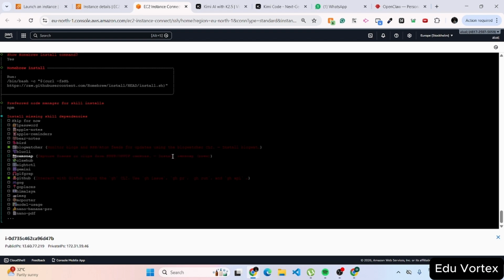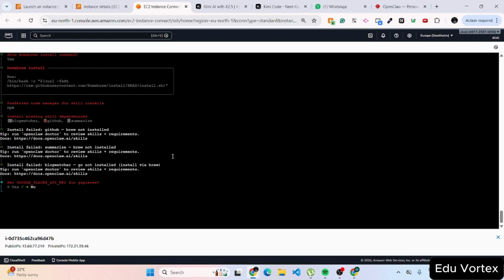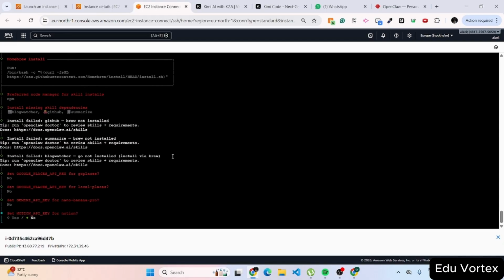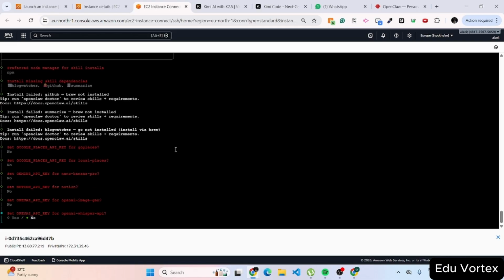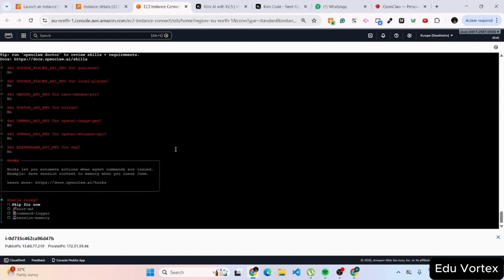One thing you need to note is that whenever you want to select something, you select it using the space bar, and if you need to go to the next option, you press enter. That's it. Set API key, no. Gemini API key, no. Notion API key for Notion, not now. OpenAI API key, not now. ElevenLabs, not now. Okay.